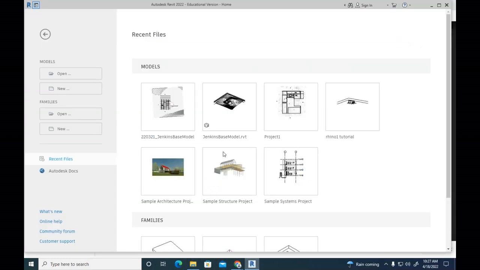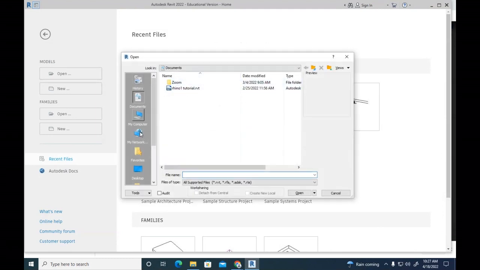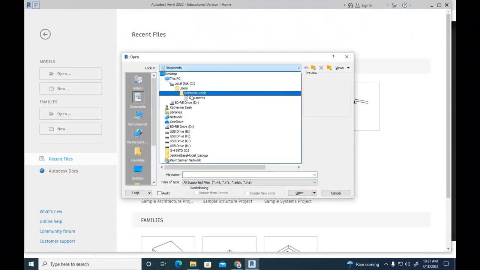Okay, so it's under downloads. Again, anytime you're opening a file, make sure you open it through Revit. So open, mine's under downloads, I think.